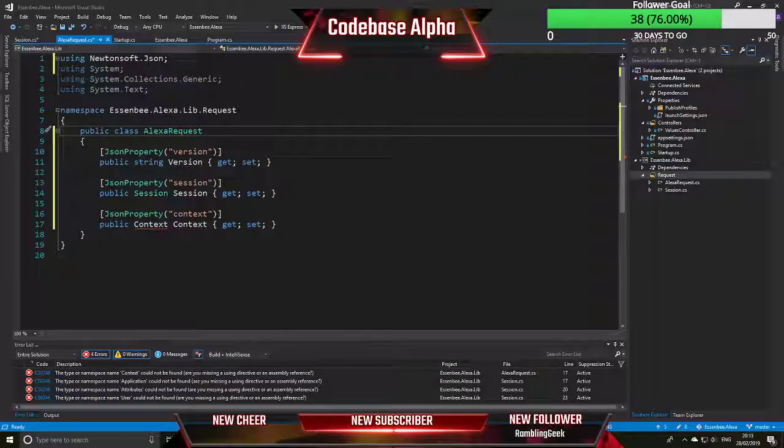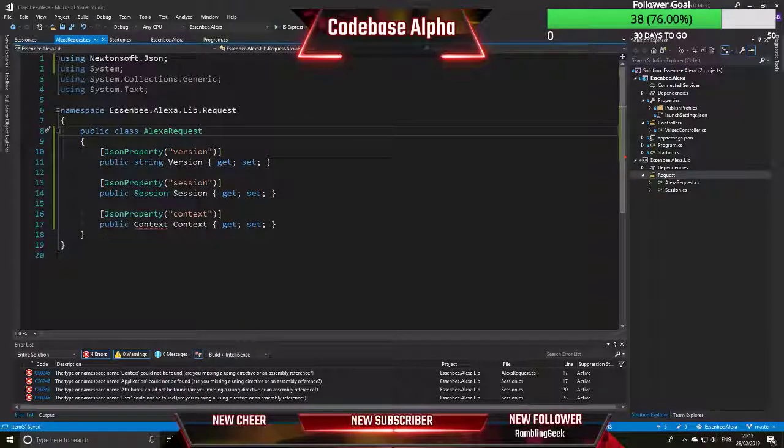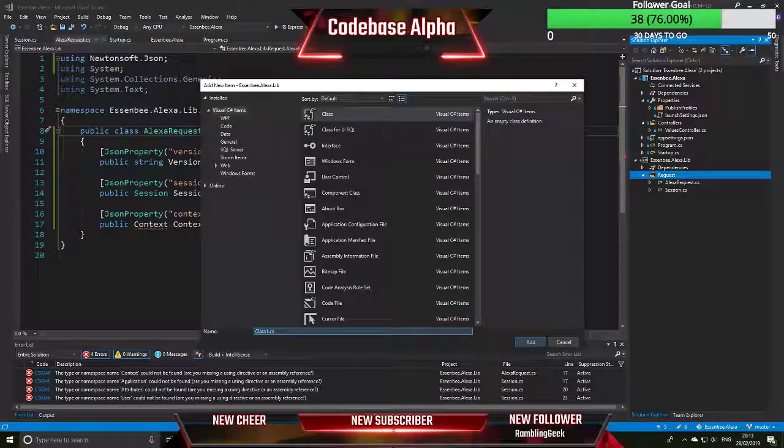There we go. Let's save that up. Okay, so we got our session. Once again, we got this. There's endless nested attributes in this, so there's some more stuff to do there. But let's just go back to our Alexa Quest, and we've got context now. So let's create a context class. So here we go. So context.